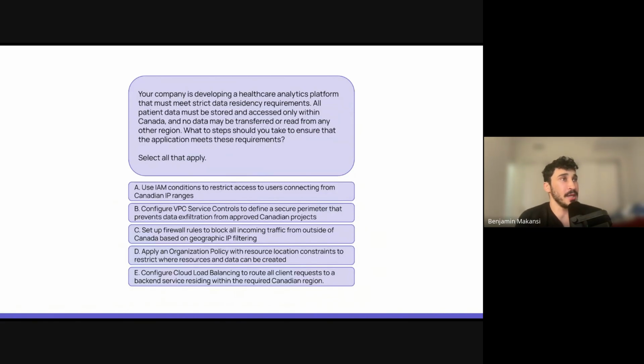Your company is developing a healthcare analytics platform that must meet strict data residency requirements. All patient data must be stored and accessed only within Canada. I have Canada here. It could really be any geographic area, doesn't matter. And no data may be transferred or read from any other region. What steps should you take to ensure that the application meets these requirements? Select all that apply. There's actually a typo here. It should say, what two steps should you take?